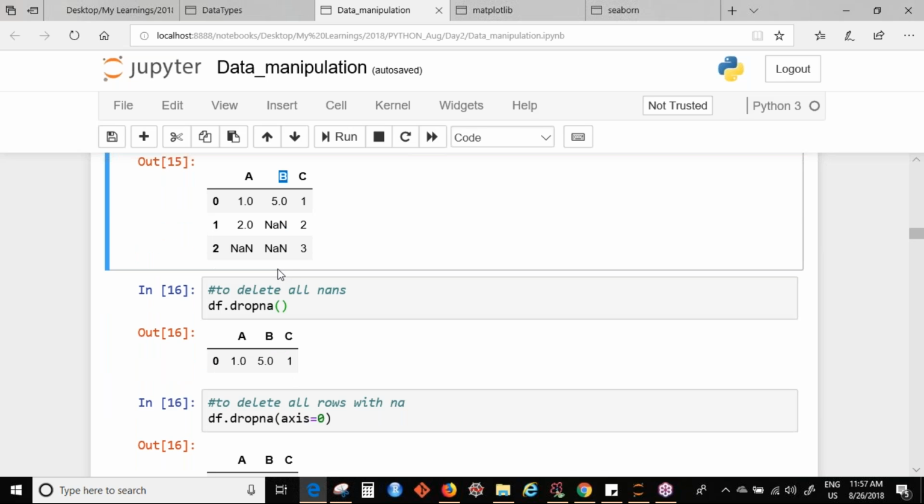So by using the same parameter, axis is equal to 0. If you give axis is equal to 0, it will delete the row which has a missing value. If you give axis is equal to 1, it will delete the column which has a missing value. Simple.